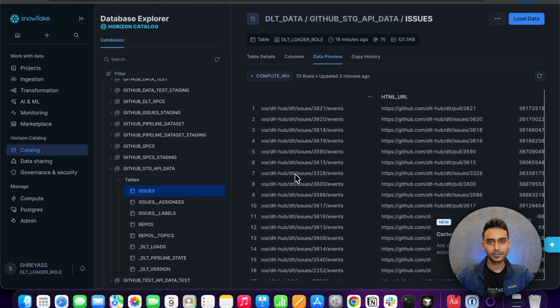As you've seen, we quickly built a DLT pipeline, tested it locally, and moved it into production with external staging with ease using DLT and Snowflake.